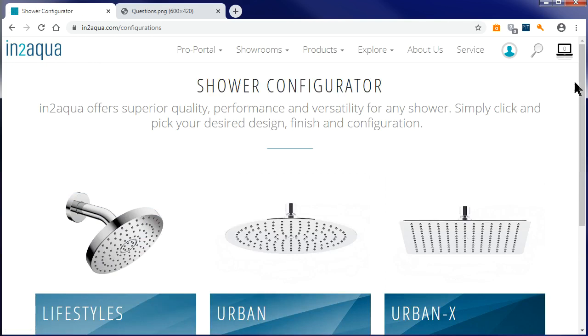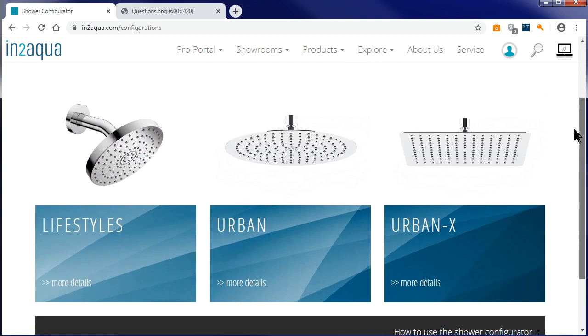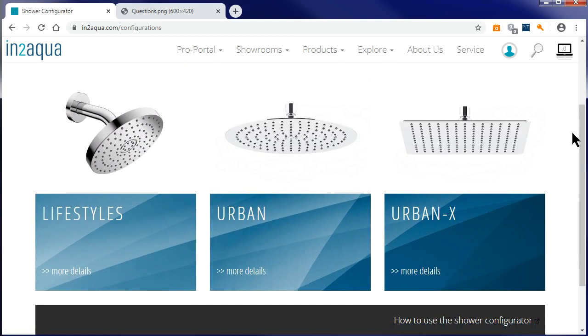And on this page, what you're going to see below are three different collections offered by in2aqua. They include the Lifestyle collection, the Urban collection, and the Urban X collection. Now, within each of these three collections are three designs that are distinct to the collections. So let's take a minute or two and look at each of the designs.